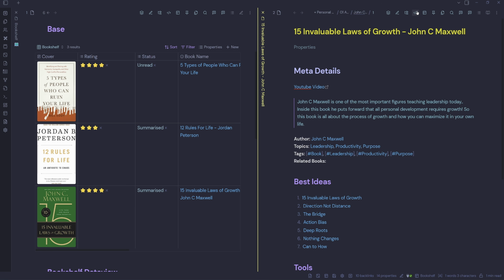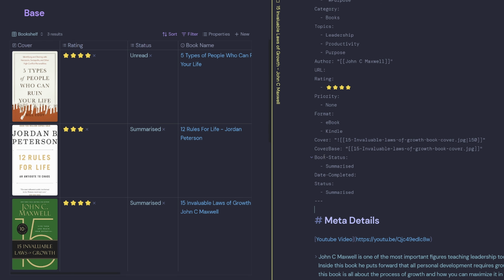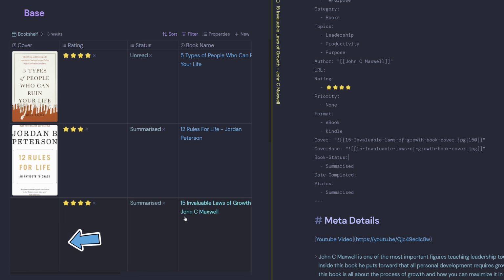If we jump into the source mode, we can have a look at the difference between the two syntaxes. In order to pull my cover base inside bases, I need to target the book link in quotations. If I try to put an exclamation mark there, you'll see that the book cover disappears. Currently Obsidian Bases doesn't know how to display that book cover when it's got an exclamation mark at the front, so we need to take that away in order to show our book cover.